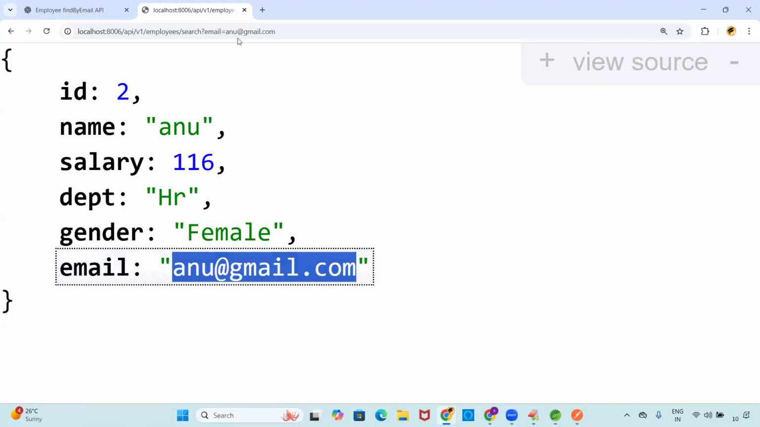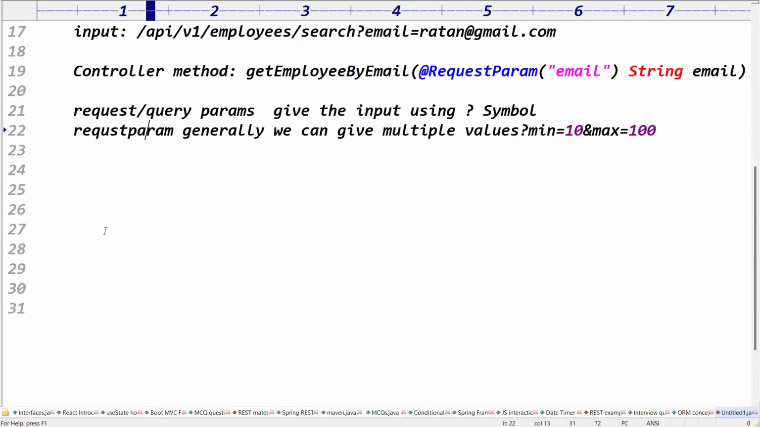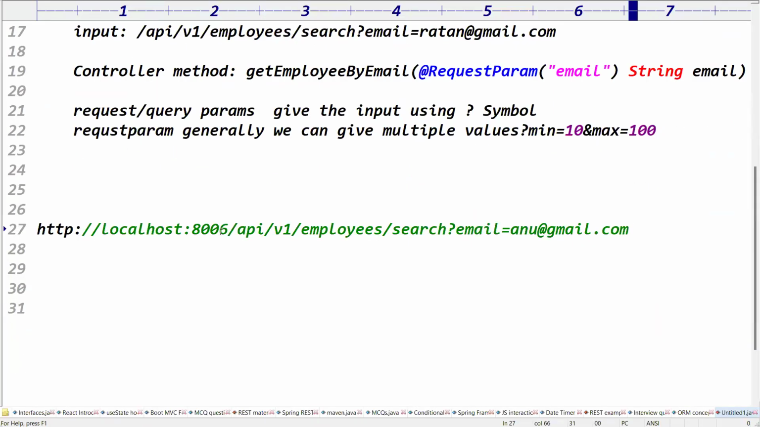That is like find by email. This is a question mark. This URL is very important. Query parameters are very important, guys. Here we frequently handle the query parameters. Okay, this is the data. Localhost API slash v1 slash employee slash search question mark email equal to @gmail.com. Now you are getting output based on the mail ID.